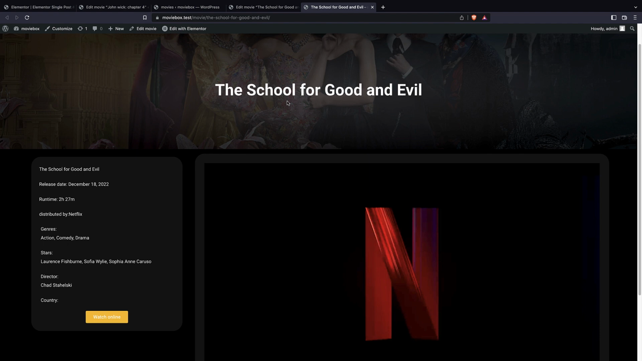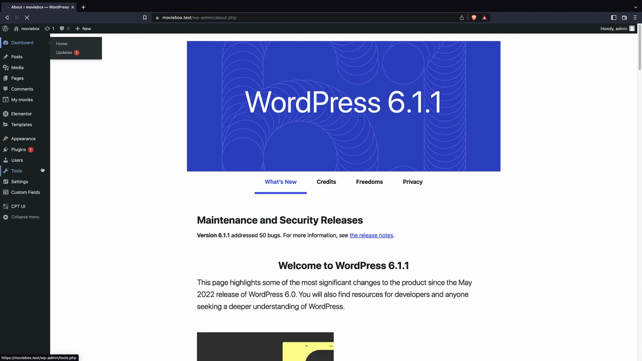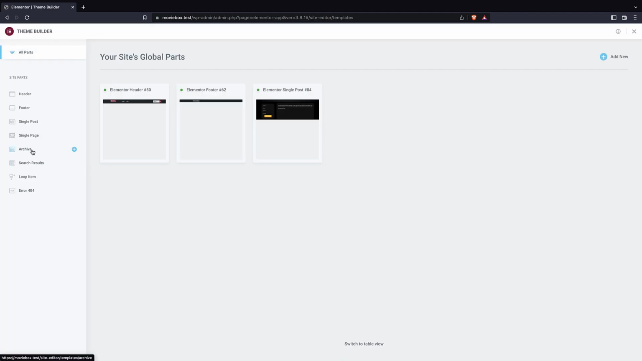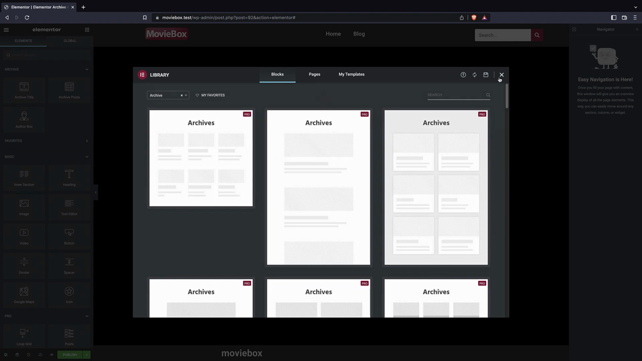Now it's time to create our archive pages. So we are going to basically close all of these tabs. We do not need them anymore. And we just bring our admin panel and templates and theme builder. Now we are going to create an archive page. So we just click on this plus button. And of course, start from scratch.